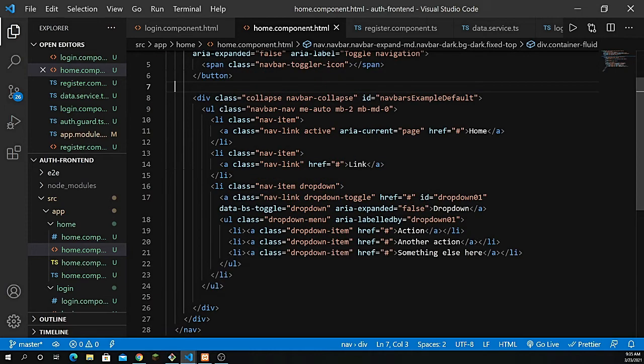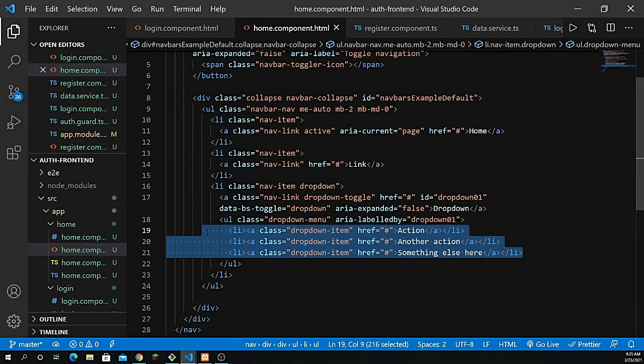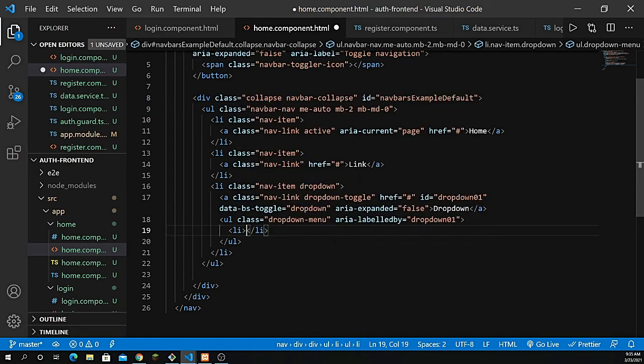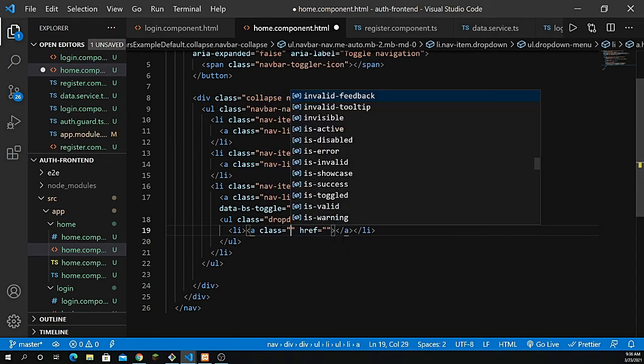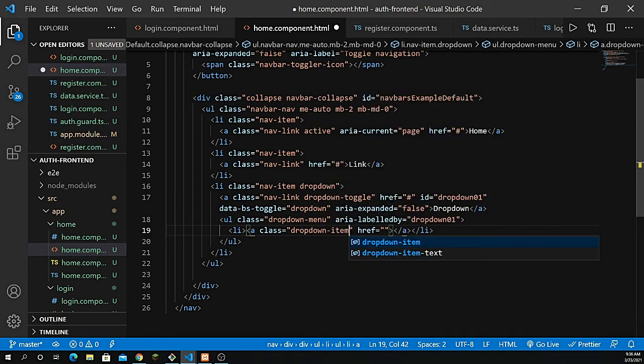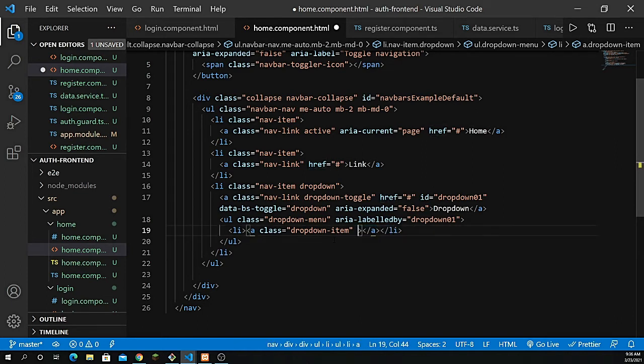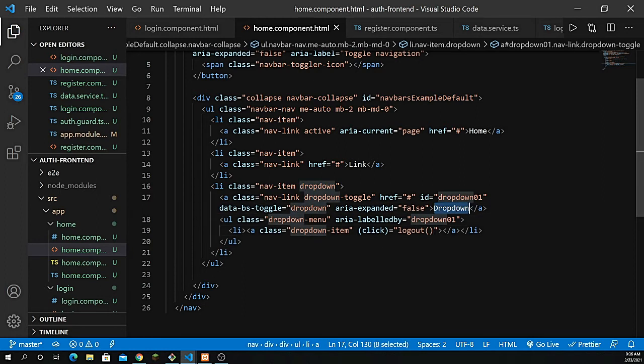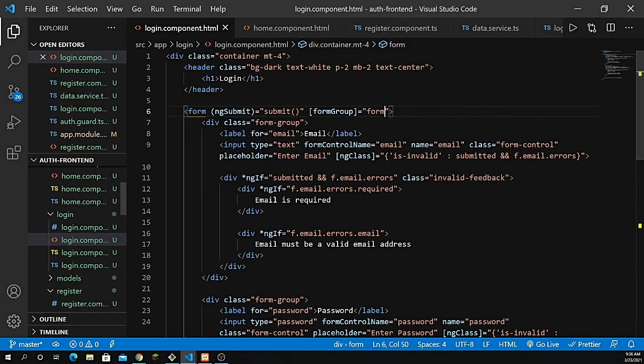Inside my LIs, I need to remove all of that and create a simple LI that should have an anchor tag. I need to create a class first: class equal to dropdown-item. I need to remove the href and add a click event, so once I click here, it should call a function with the name logout, which I have to create. I also need to show the name inside my dropdown.